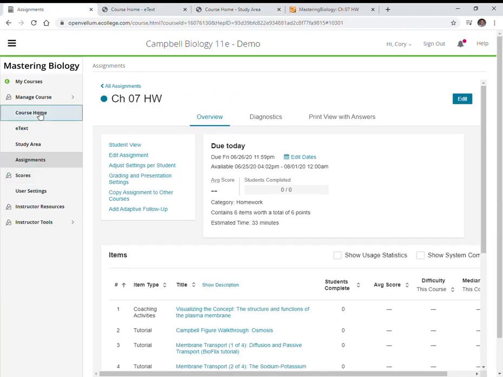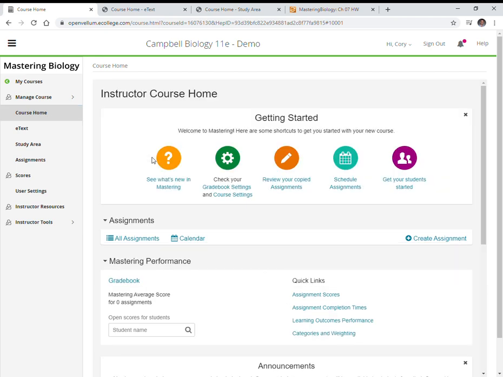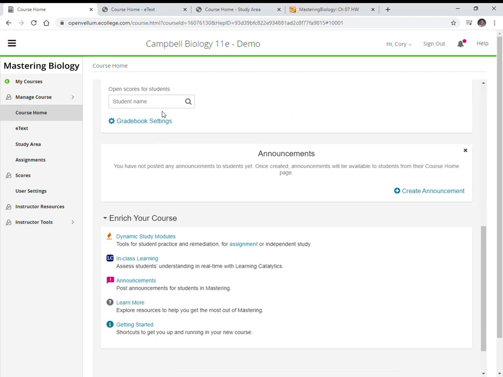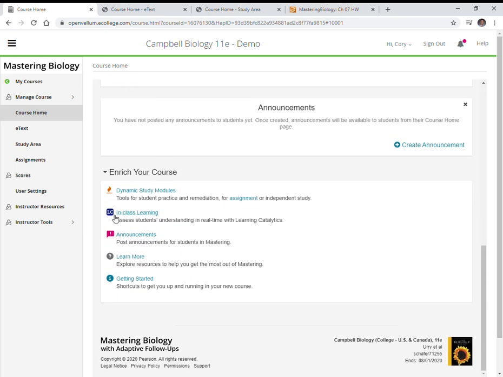Let me see. I'm going to go back to the course home. And so a couple things that we have as well. I scrolled down to the bottom. We have this LC, which stands for Learning Catalytics. And what that is, is like the clicker questions that you may or may not be using. But we have a bunch of clicker questions already built out for the Campbell Biology 11E.